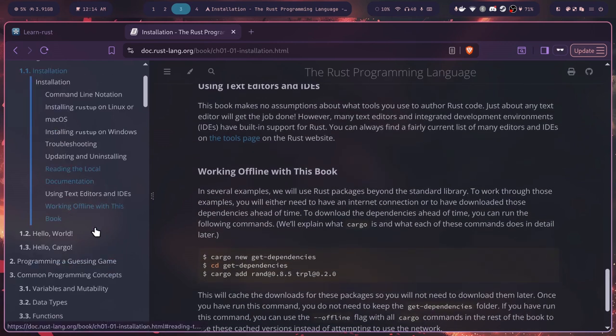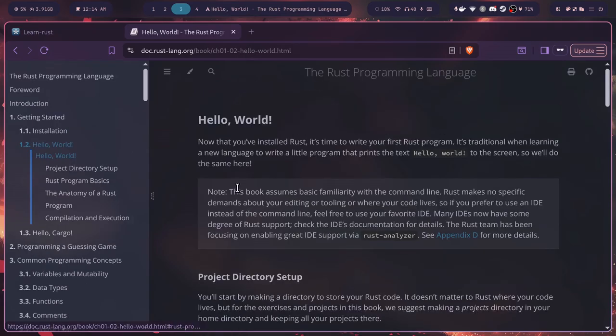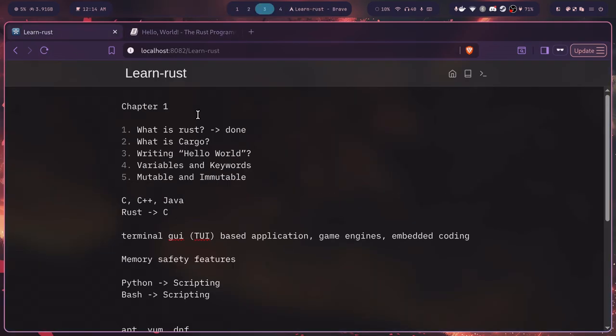Okay, so now we will try to make a hello world program. I think I covered Cargo also. So we'll try to write a hello world program.